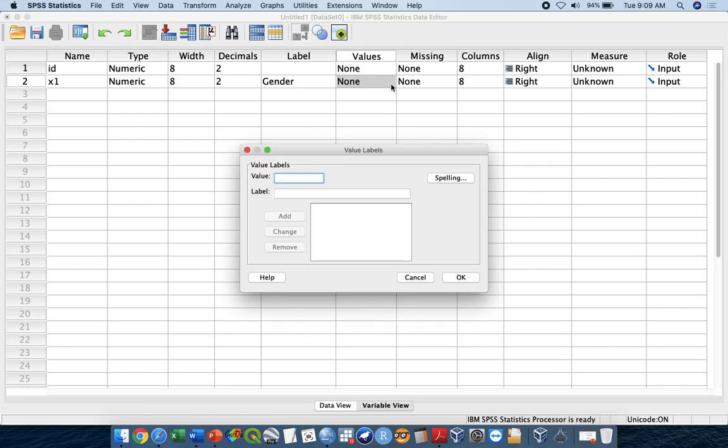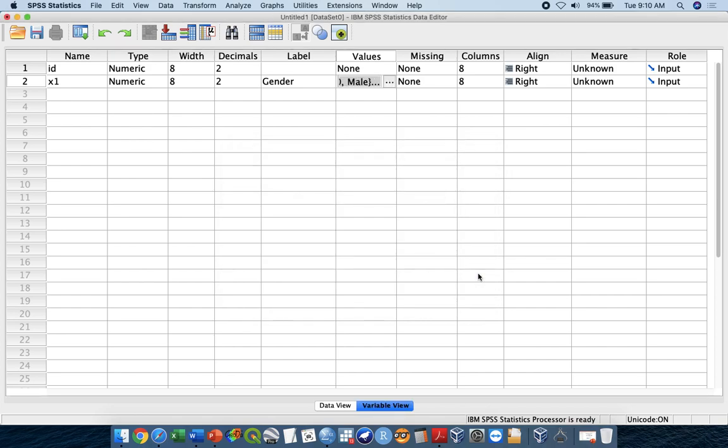Then you click this one and you give it the name according to the example. 1 for Male, 2 for female. Example. After that, you click OK or cancel? If you click cancel, you do it over and over again until the end of your life. No, you click the OK button.